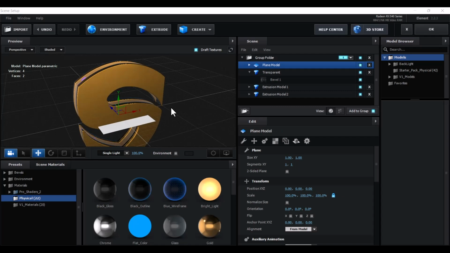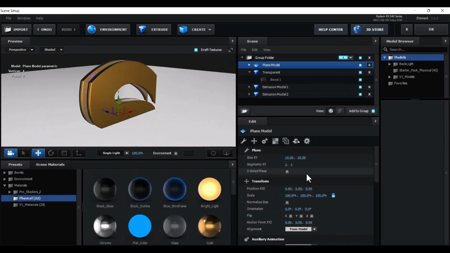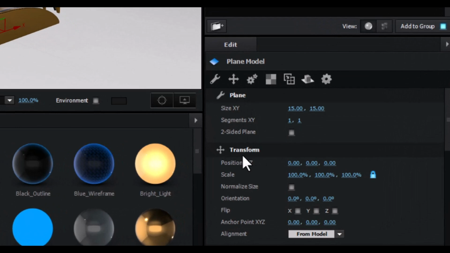And let's make some changes to the size. I'll change the X to 10, or let's say 15, and the Y to 15 as well. Just under plane, under the plane option, we have transform, and under transform, we have orientation.